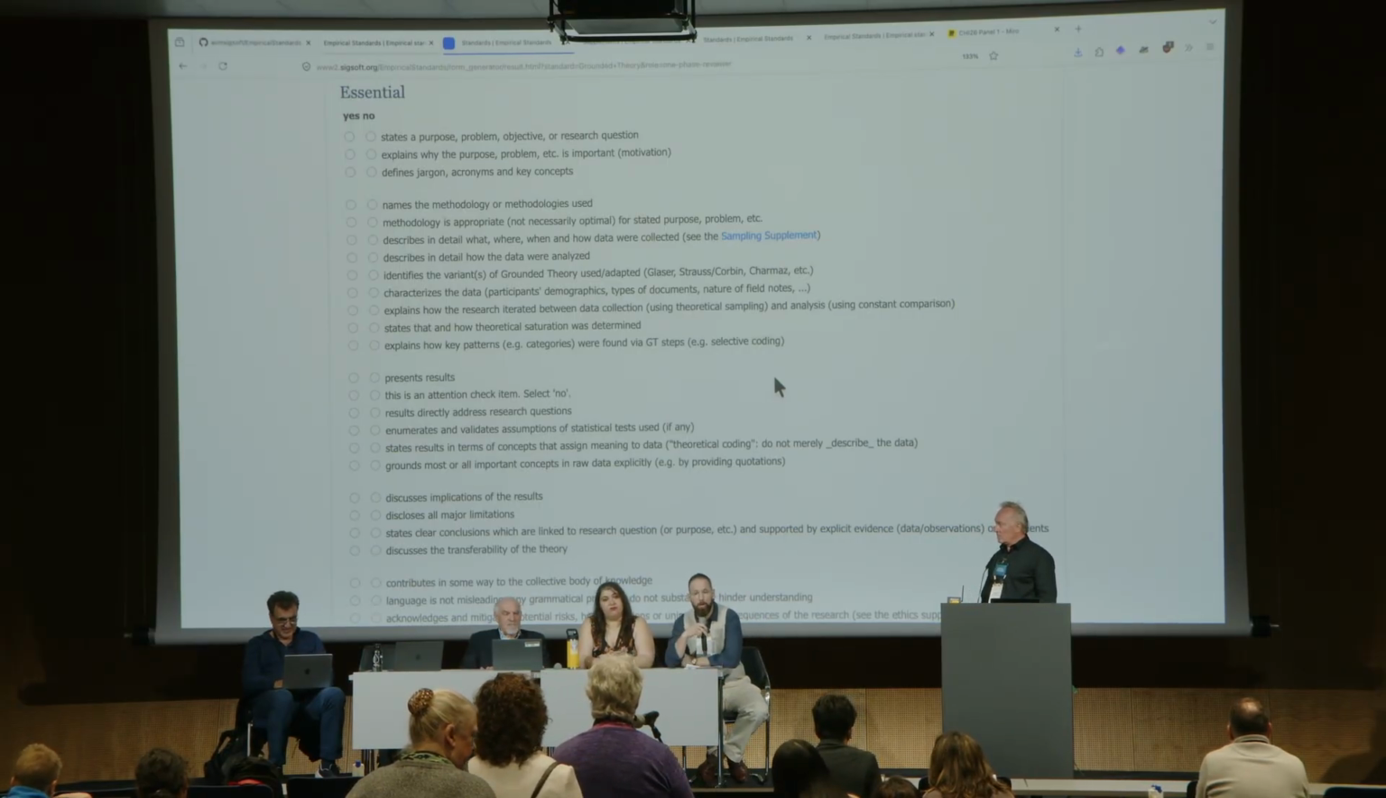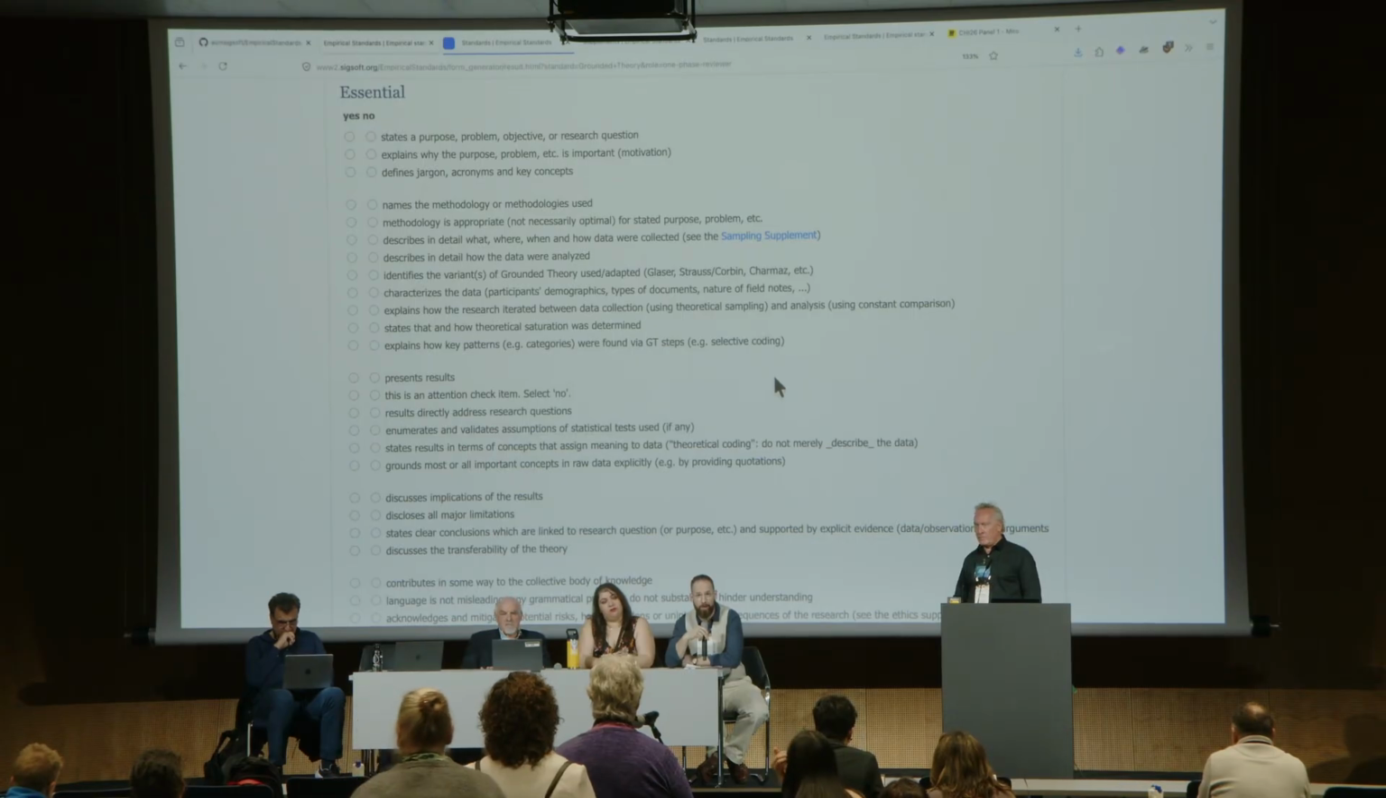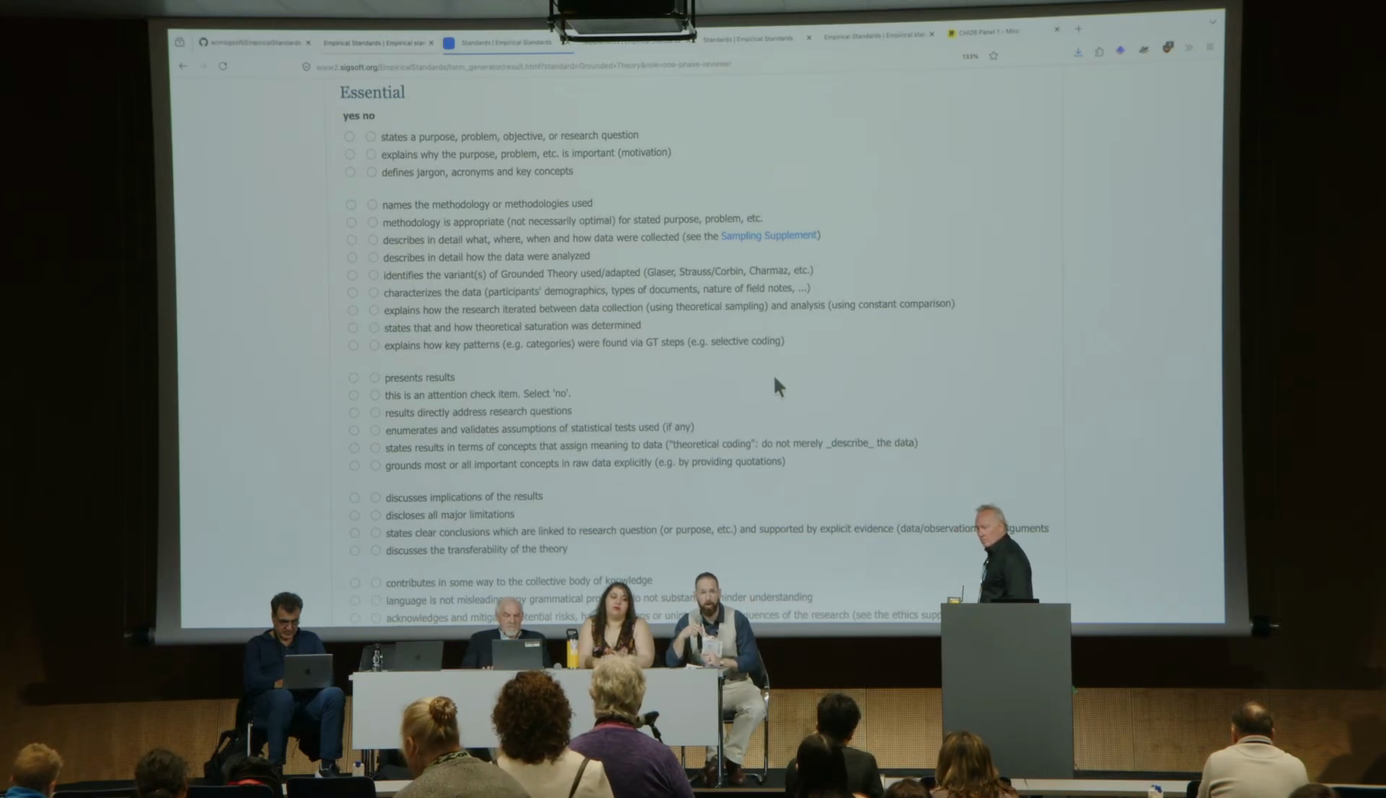Yeah, so I primarily do grounded theory, and so I'm very aware of the concern that some of these items seem like they're very quantitative. So I just brought up the grounded theory checklist so you can compare. You'll see that it's very different from the quantitative ones.